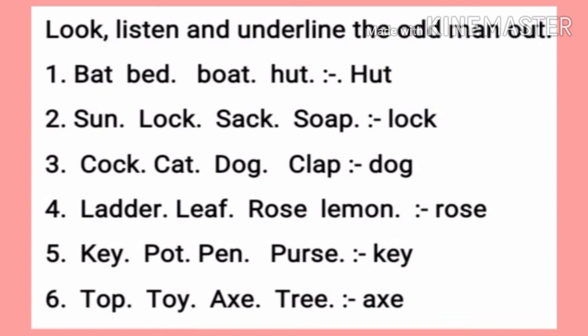Okay. Sixth question is TOP, top, TOY, toy, AXE, axe, TREE, tree. Are you guessing which one is the odd man out? Yes, axe is the odd man out. It starts from A and the others start from T.